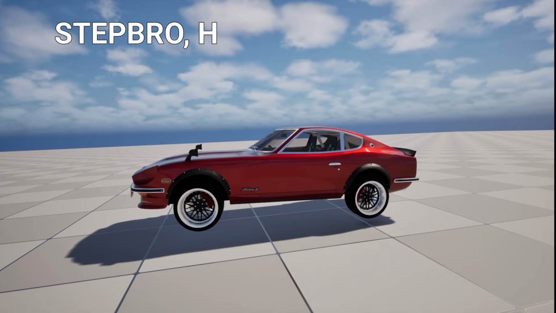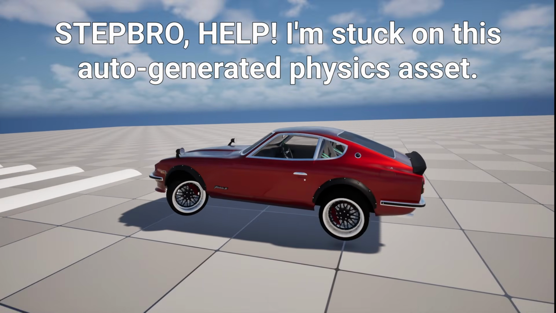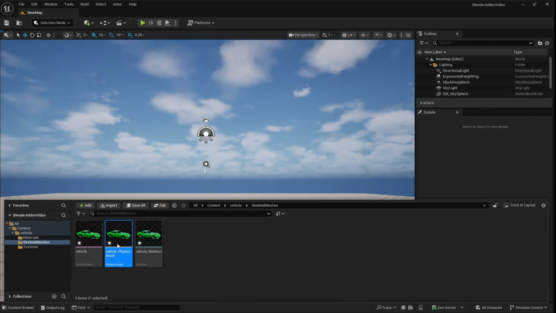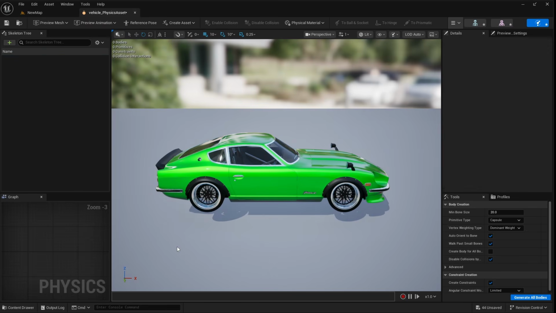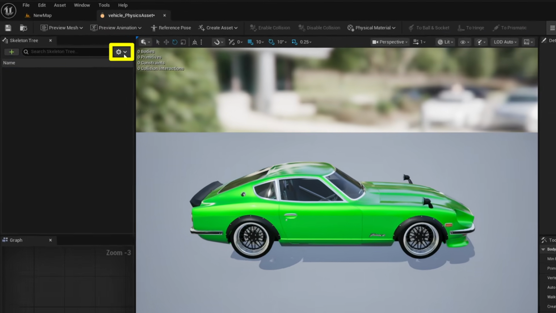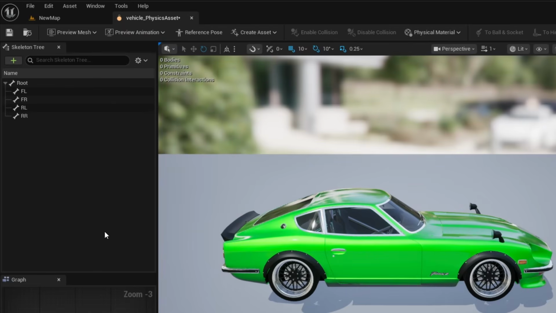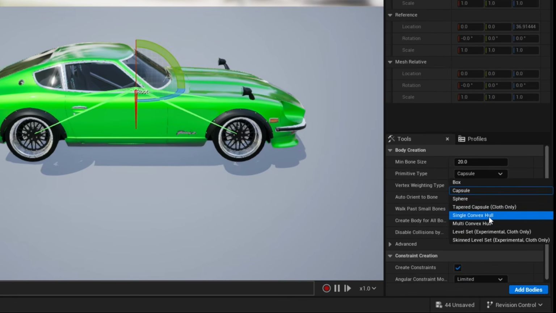Usually, when you import a model in the Unreal Engine, auto-generated physics assets are not great for vehicle rigs. To fix that, open the physics asset and then press Ctrl+A to select all physics bodies and then press the delete key to delete them. Then click on this button with a gear icon and click on Show All Bones, and then select the root bone in the skeleton tree, and then in the Tools panel select what type of physics body you want to generate. Usually for the body, a single convex hull type is good enough.